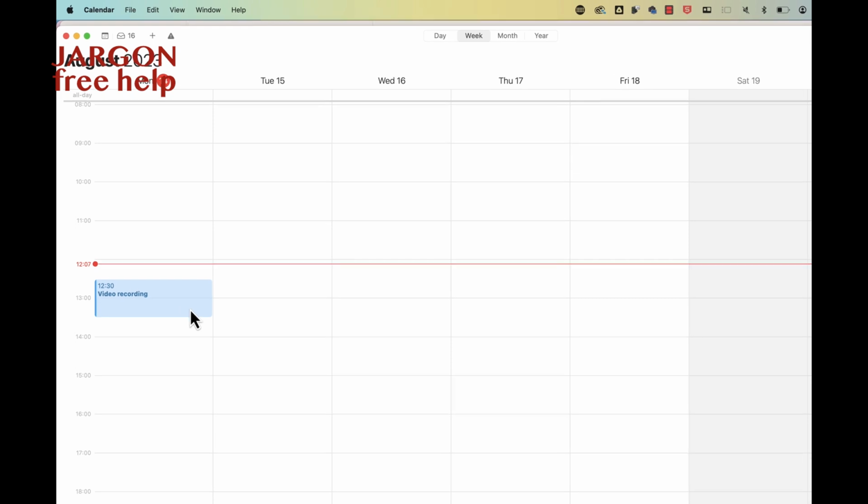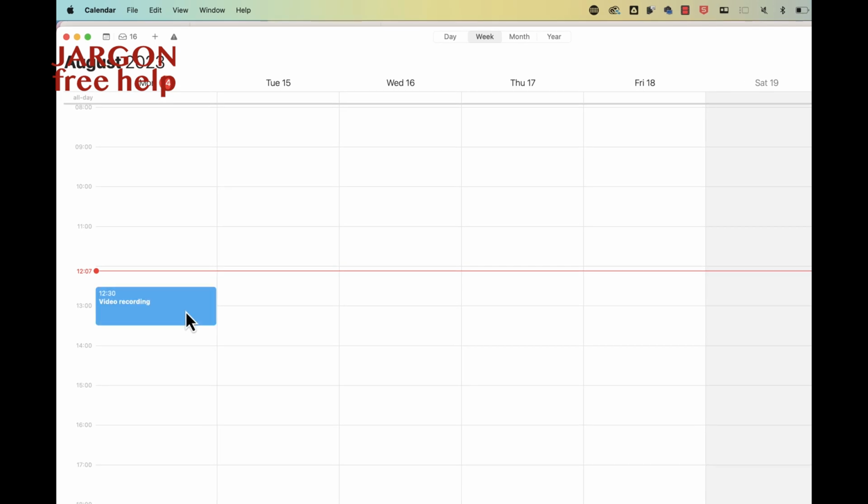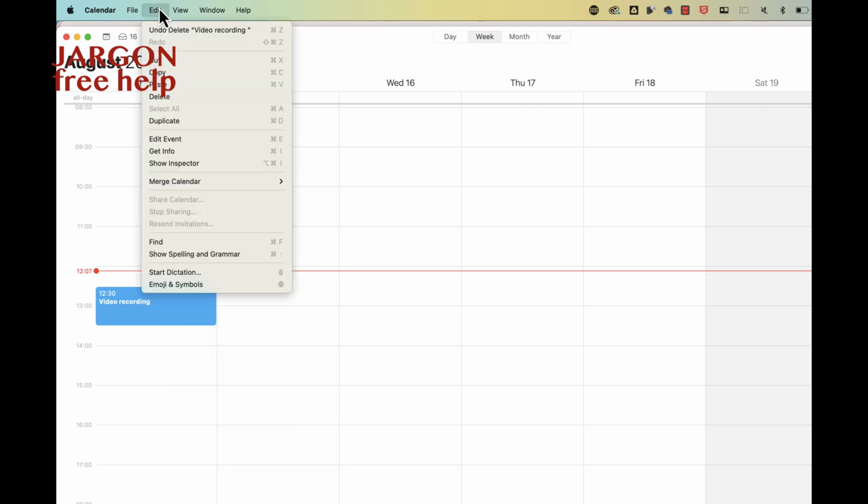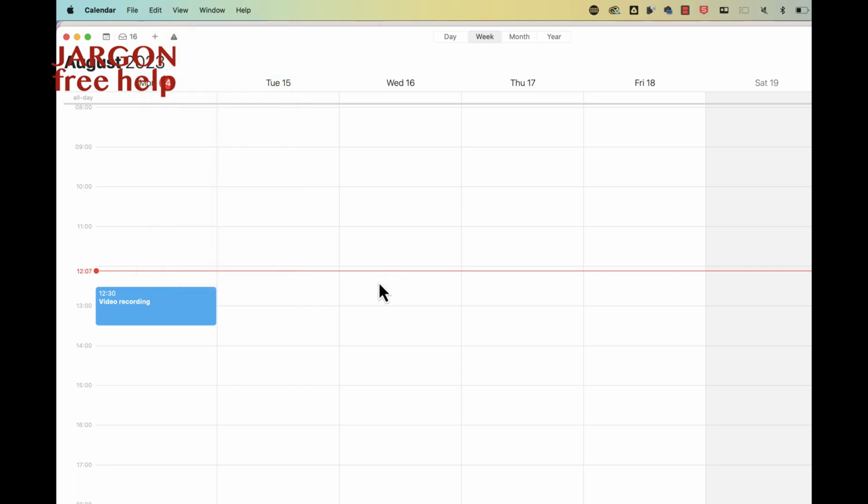So how do you do it on the Mac? Really, really simple. I've got an event here. I'm going to right click. You can also use control click if you haven't got the right click set up, and you've got copy. Now I could also go up to the menu at the top here, choose edit, copy, and then I can just choose where I want it to go. And it's much easier to right click.